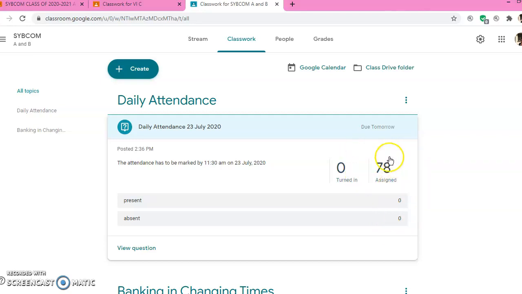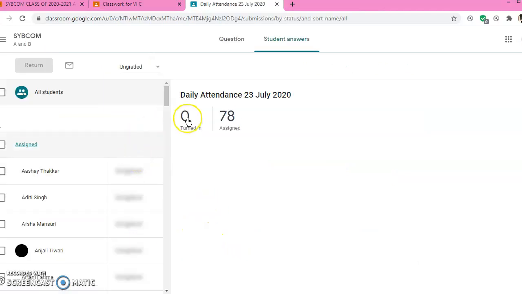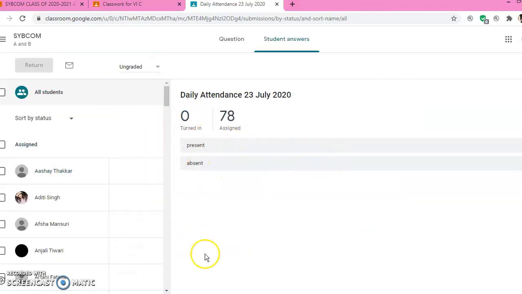So there are a total of, say, 78 students in my class, so I can see the attendance has been assigned to 78 of them. And how many turn in, you will be able to see here tomorrow. You can also view your question, and once your students have marked it, all their names will appear here. So you will see how many present, how many absent, plus since you have to write it, you can see their actual names. All the names will appear here tomorrow to see how many have been present. So that is how your records would be maintained.